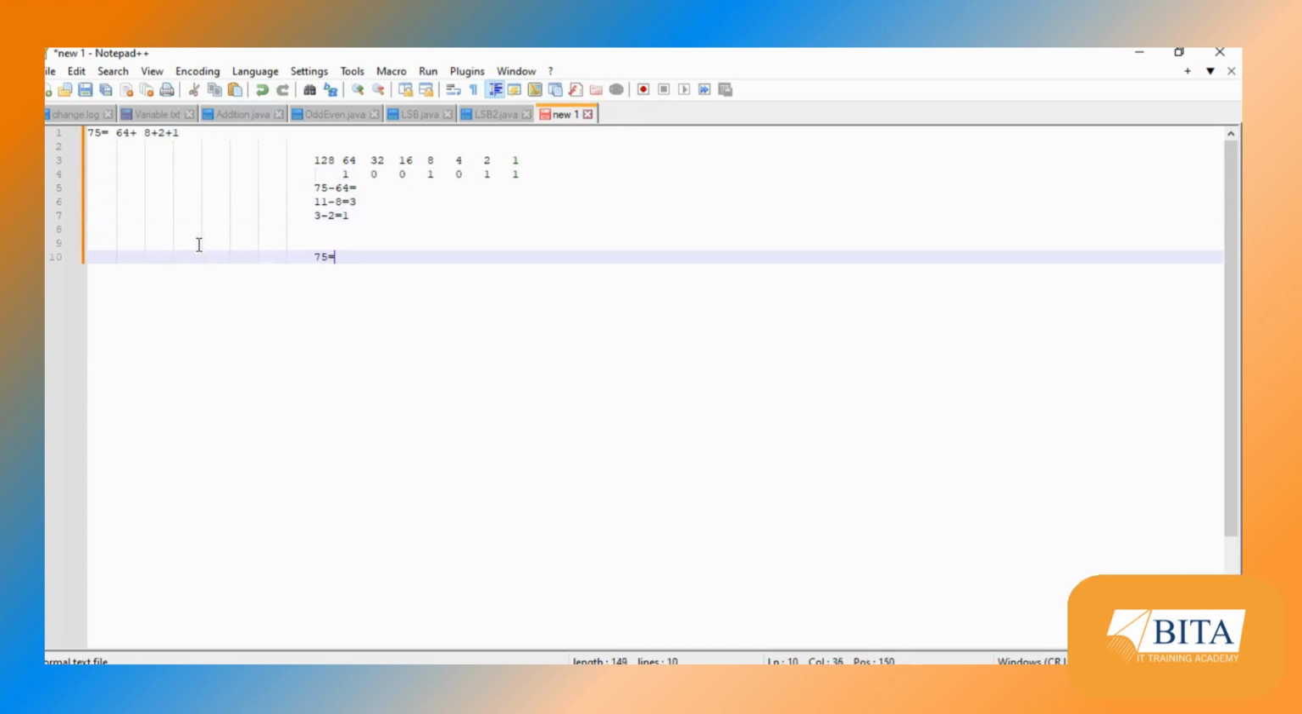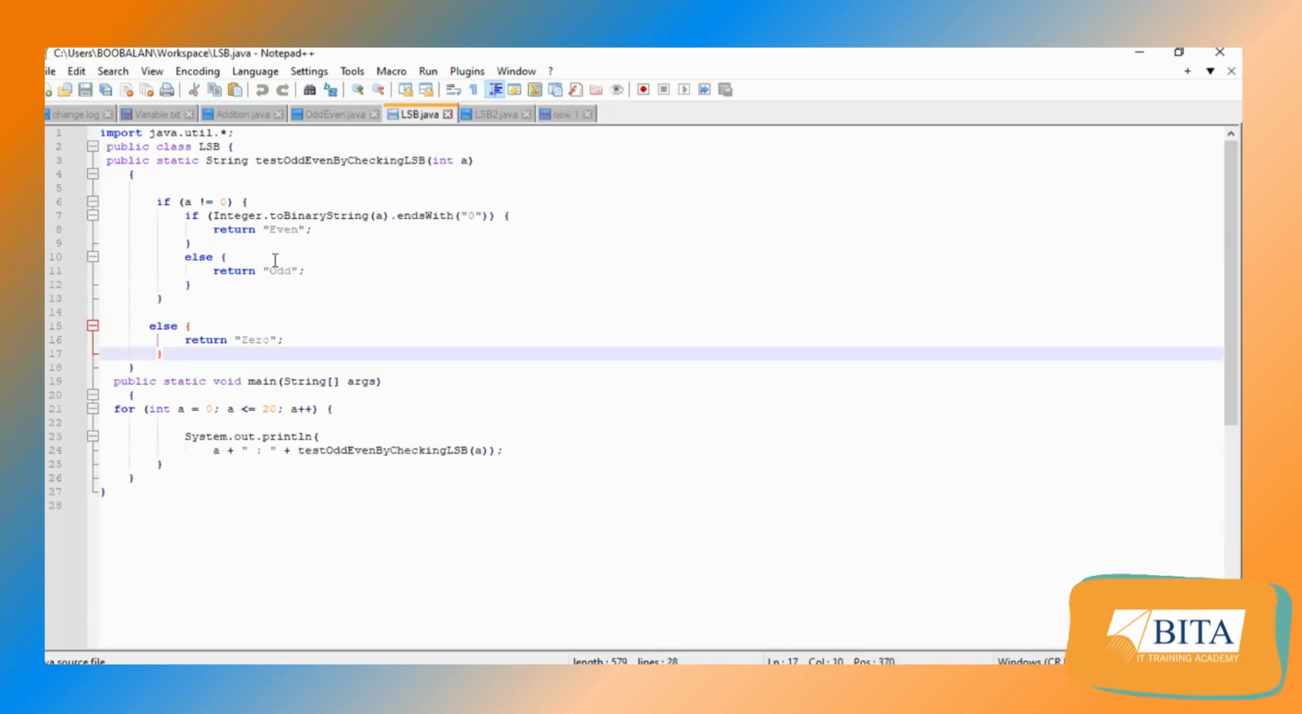75 can be written as 1001011. Here the last 1 indicates the least significant bit and the first 1 indicates the most significant bit. So this is the highest value and this is the least value. We are going to write the program based on this least significant bit. That is, if it is 1, the number is said to be odd. And if it is 0, then the number is said to be even. Clear? So now let's go to the program.